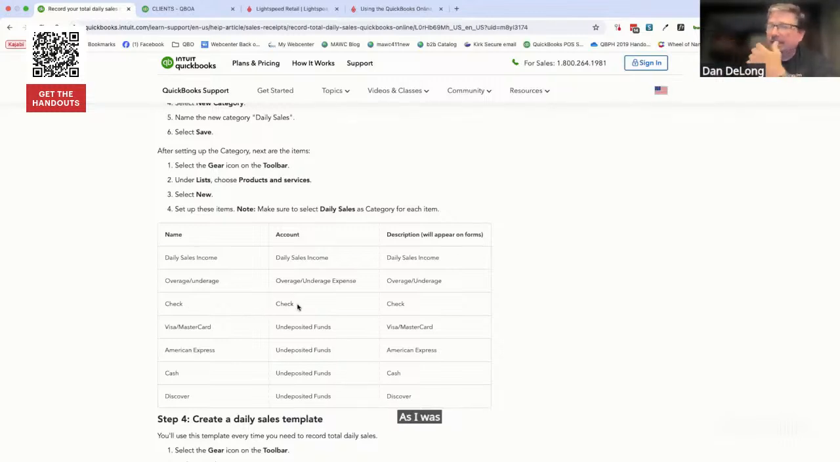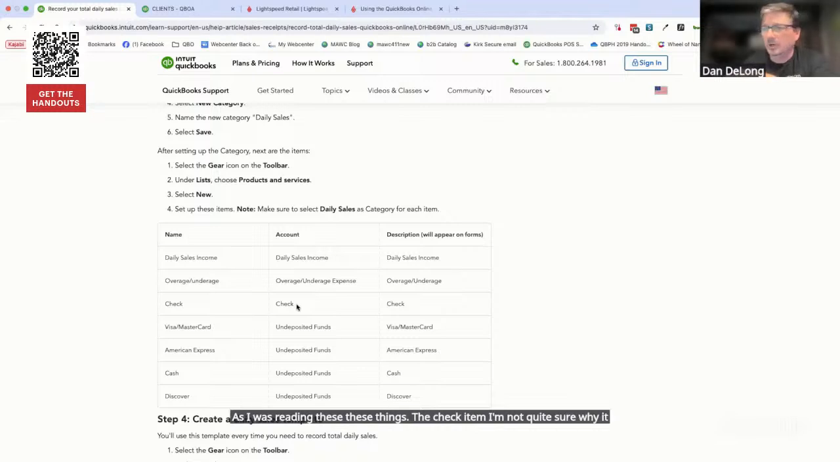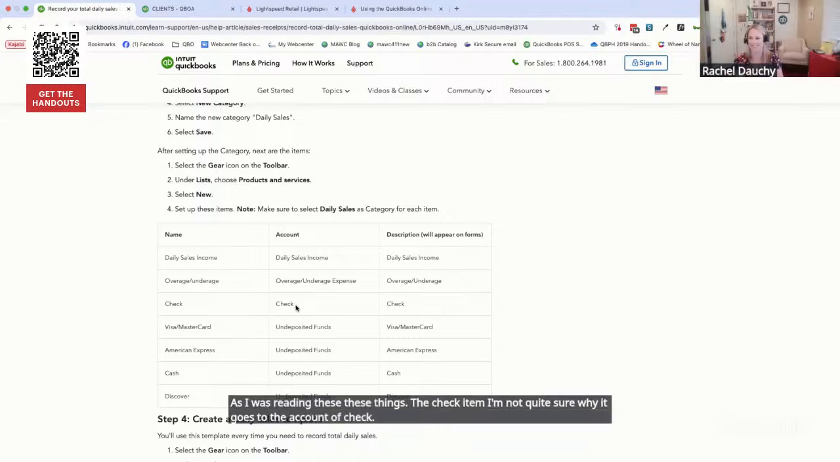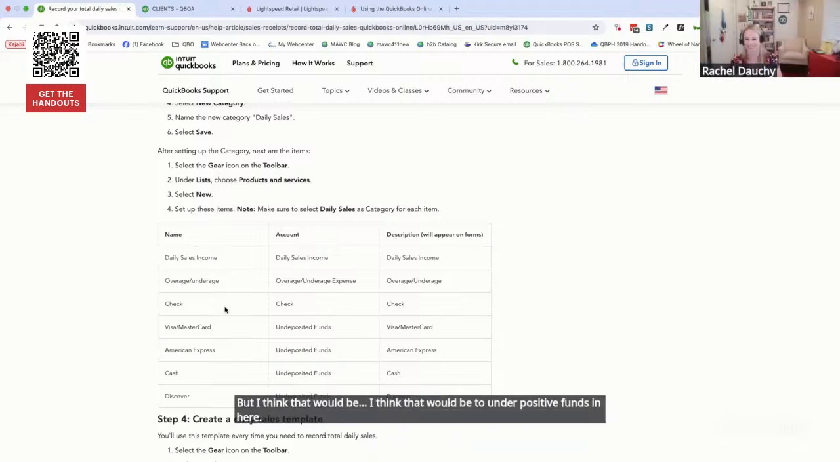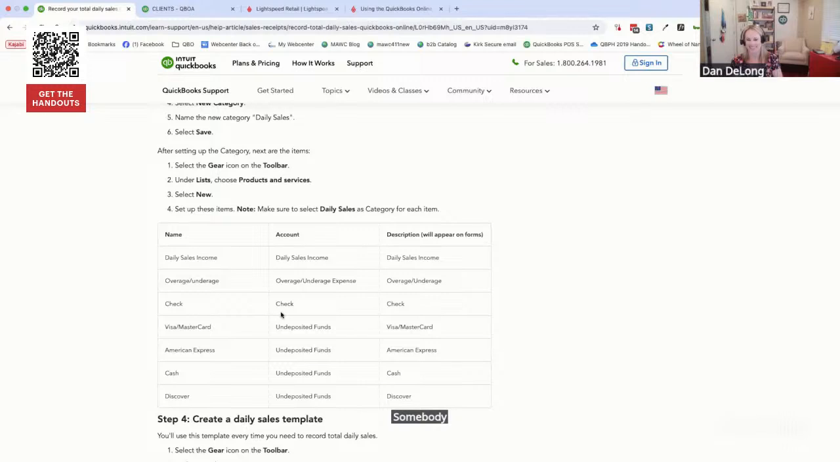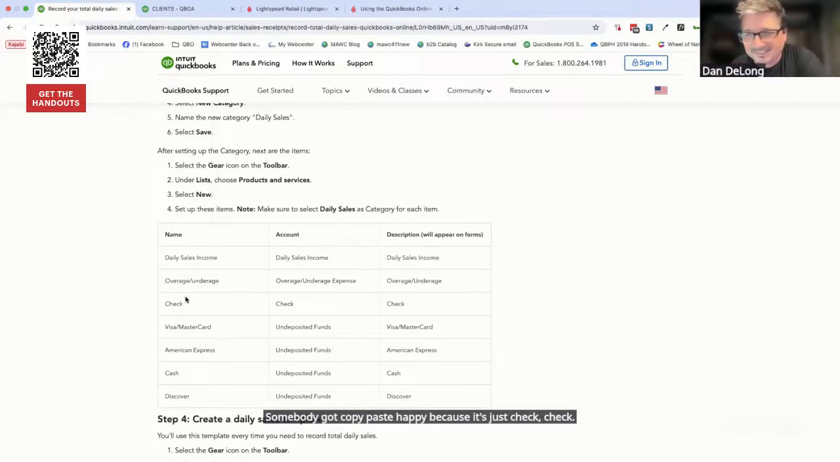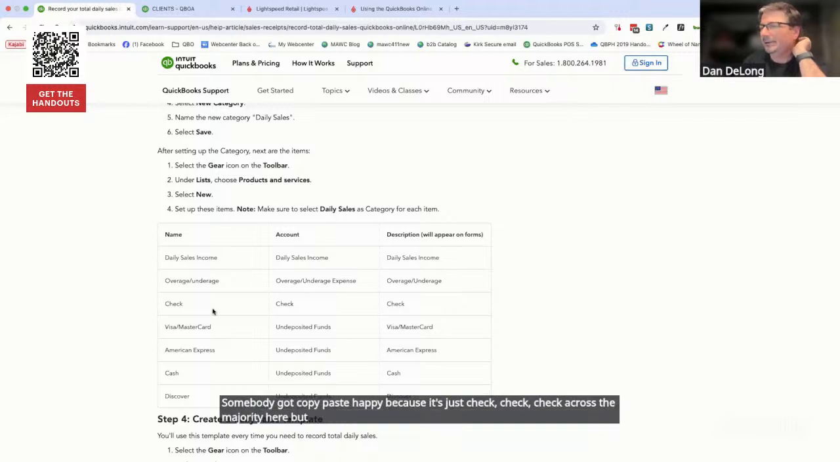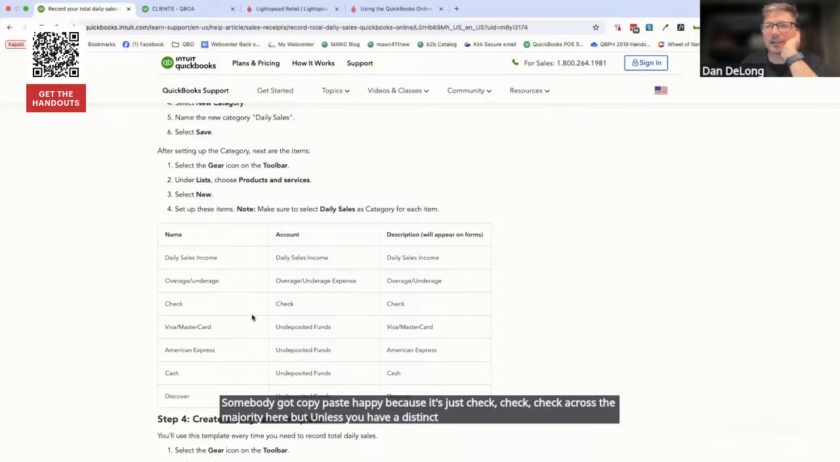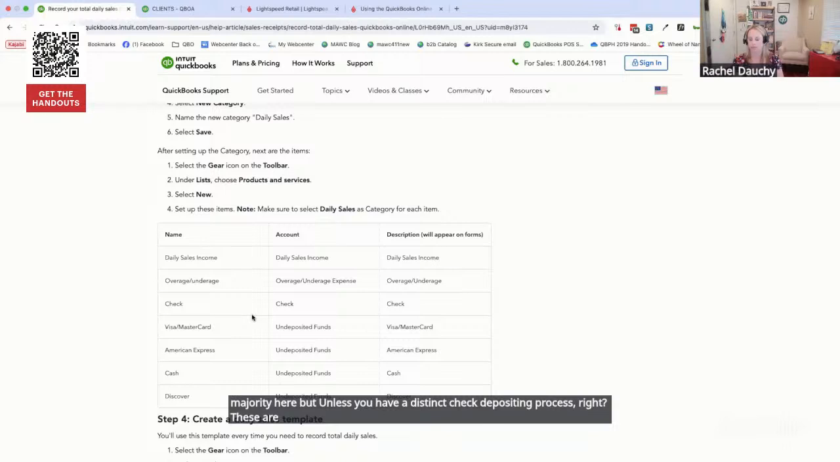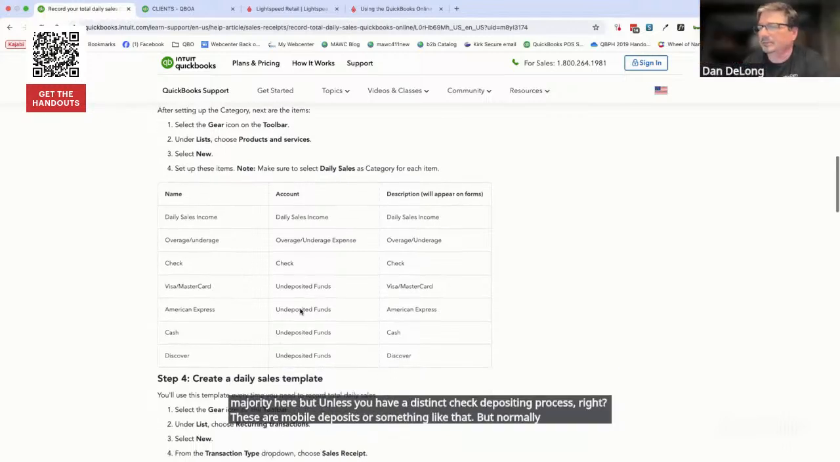As I was reading these things, the check item, I'm not quite sure why it goes to the account of check. Doesn't seem right. But I think that would be if somebody got copy paste happy, it's just check across the chart here. Unless you have a distinct check depositing process, right? If these are mobile deposits or something like that, but normally that would just go to undeposited funds.